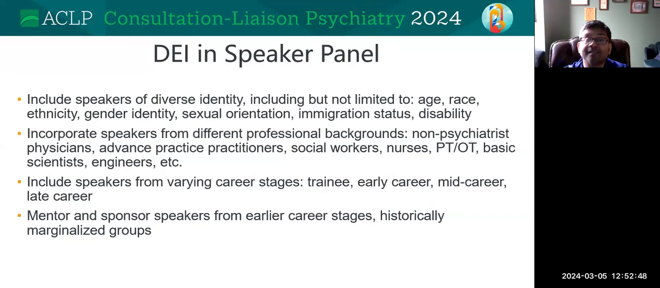Another way you can show DEI is in the speaker panel itself. Who are you having present your work? One way is by including speakers of diverse identity, which is not just limited to age and race, but also ethnicity, gender identity, sexual orientation, immigration status, and disability. Incorporate speakers from different professional backgrounds: our non-psychiatrist physician colleagues, APPs, social workers and nurses, PT/OT, basic scientists, engineers. Include speakers from varying career stages. Don't just have all mid and late career people, but also have trainees and early career, and have a mix. And also mentor and sponsor speakers from early career stages and historically marginalized groups.